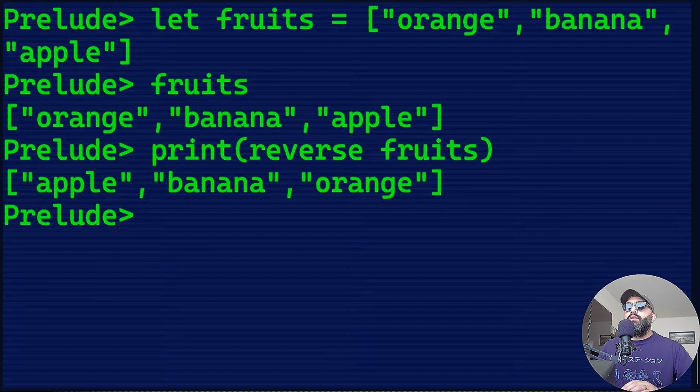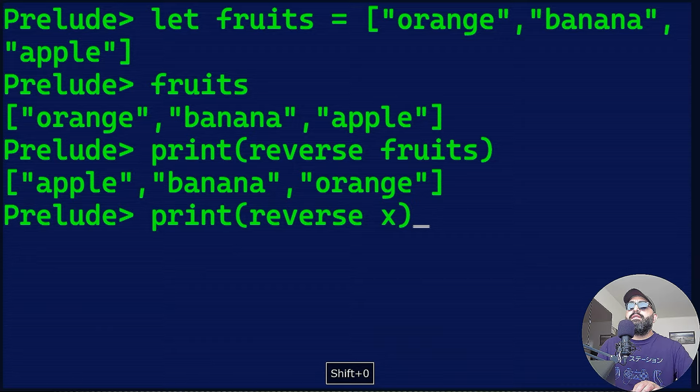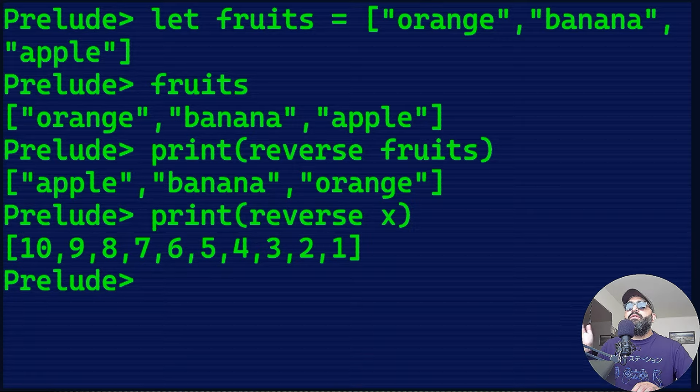It has just printed the list backwards. The same exact thing you can do on numbers, right? You can do reverse x. That's going to be from 10 to 1.